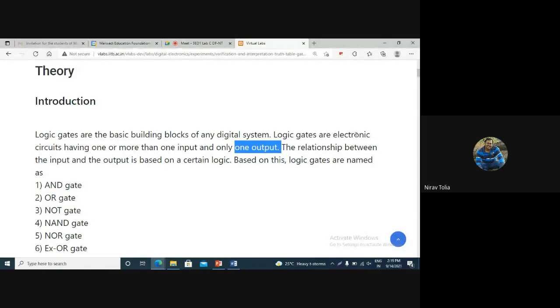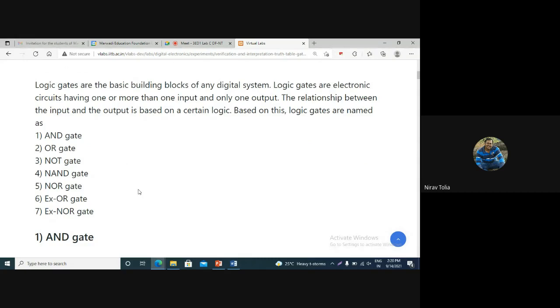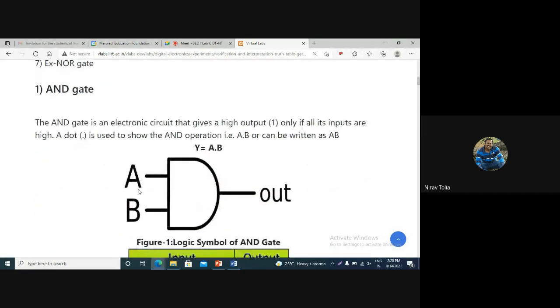A logic gate is made by an electronic circuit, and an electronic circuit is made of electronic components. We mainly use diodes and transistors, and MOSFETs also, because nowadays any IC of logic gates is made with MOSFETs. We use CMOS and ECL circuits for that. These are the seven basic logic gates: AND, OR, NOT, NAND, NOR, exclusive OR and exclusive NOR gate. We are already aware of these.